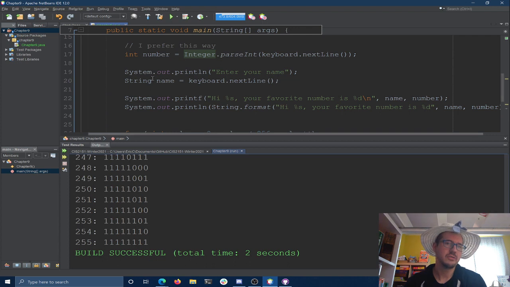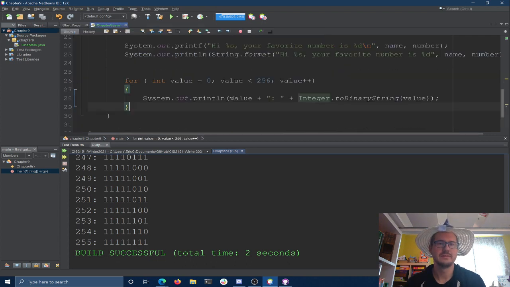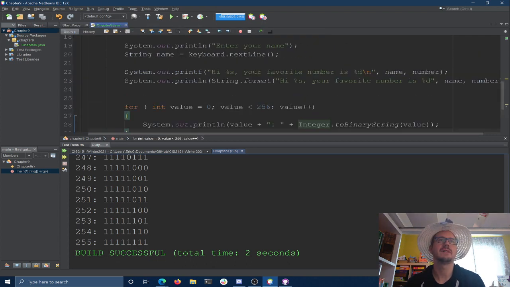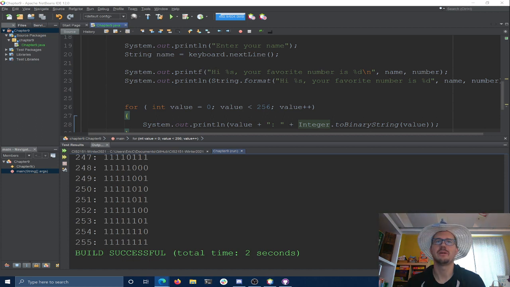So the wrapper classes are cool. They give us extra functionality. That's sort of the idea with the wrapper classes. Not too much more about those. Let me double check I'm not missing anything.